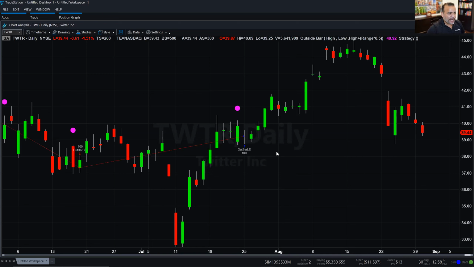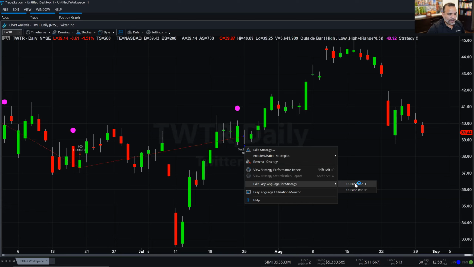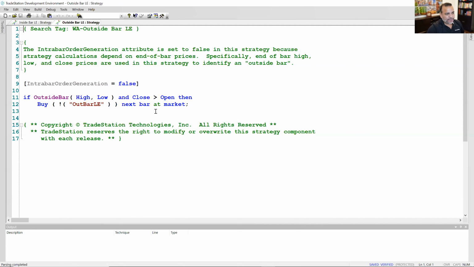Let's go ahead and take a look at the code. If I right click and go to the EasyLanguage for the long entry, you're going to see that it's very similar to the inside bar, where as soon as it identifies the outside bar and the close is greater than the open, that is when it buys.